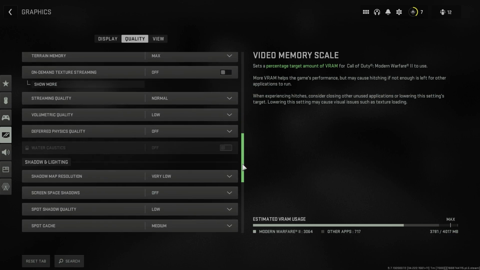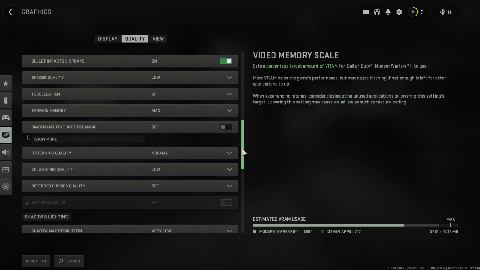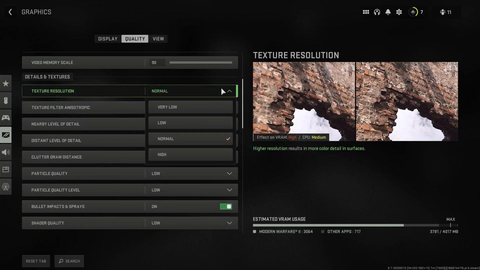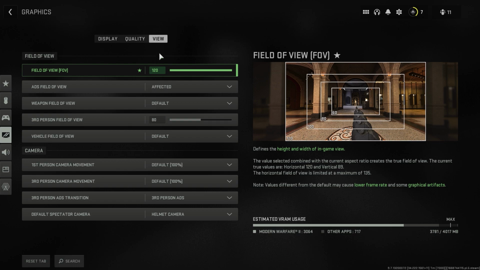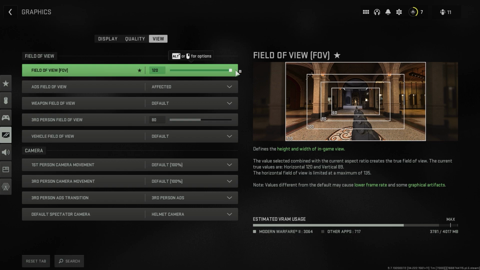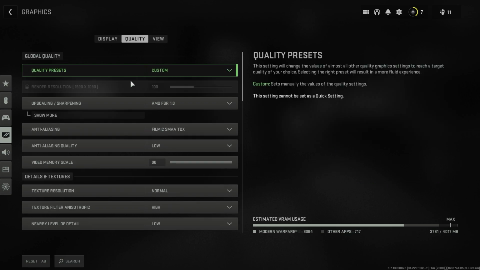Copy paste these exact settings, don't change anything as it just reduces FPS. And yes, you can turn down the texture resolution to even low if you are struggling with low FPS or drops, which will be the rare case because these settings are gonna boost your FPS. Set FOV to max 120 and leave the rest as shown.